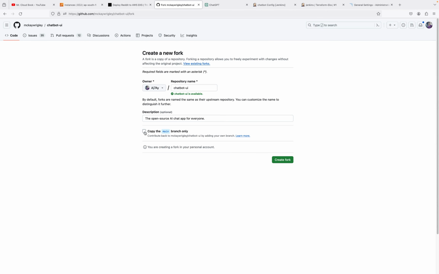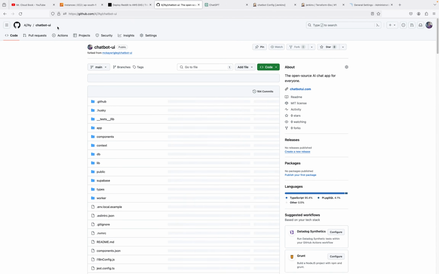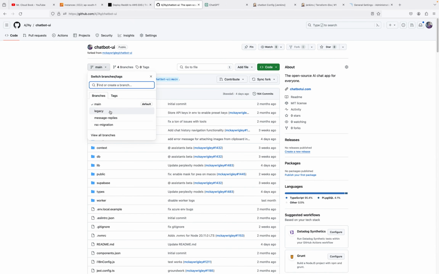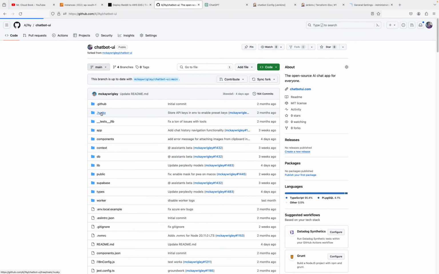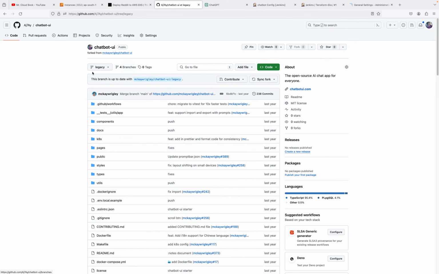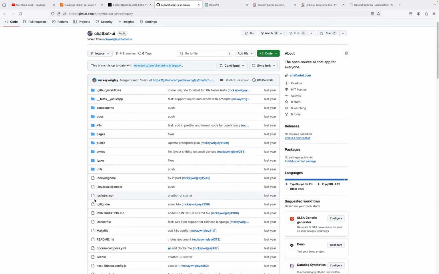It will copy only the main branch. Let's remove that because we need all the branches. Okay, create a fork from the McKay ChatBOT-UI. Okay, you can see that I can call all those, but we need the legacy one because this is the old one which contains the Dockerfile here.